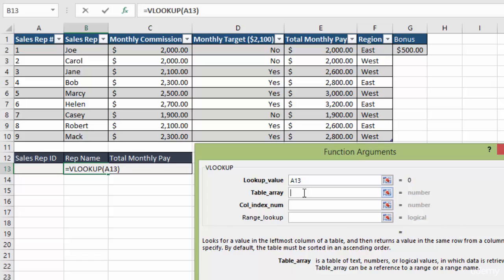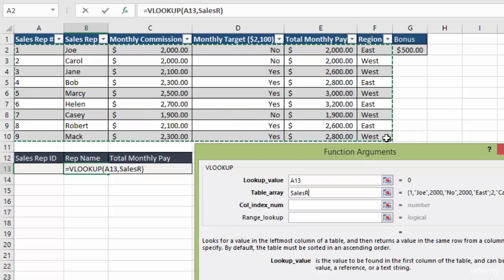Then we go to our table array, and our table array again is our table. So we could either select a whole group of cells here if we hadn't already created a table, or we can type in SalesR, which is the name of our table, or we can just click and drag and select our table, and notice it's just identifying it as the name of the table. Then we have our column index number, and this can sometimes be a little bit confusing the first couple of times you look at it, but once you get used to it, it's no problem, and I'll explain it.